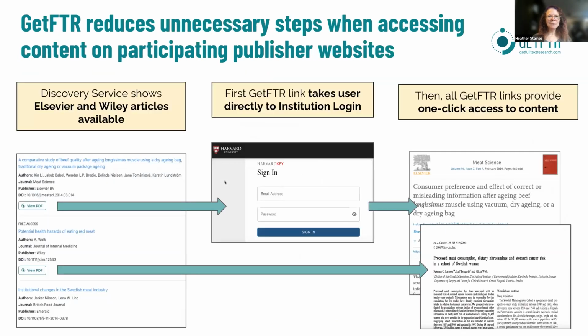Next slide, please. I mentioned that GetFTR is meant to reduce the unnecessary steps that researchers might have to go through when they're trying to get to their content. So we wanted to show you how that works. The left-hand side is an example here. The user has done a search on a discovery service. Their results contain articles from Elsevier and Wiley. That first result, which is an Elsevier result, they click View the PDF.